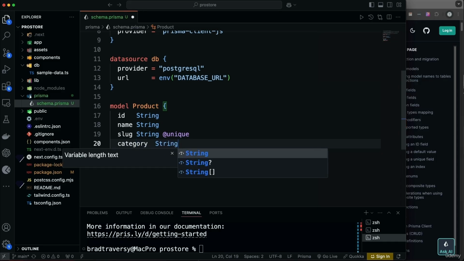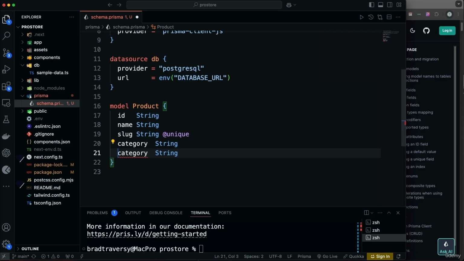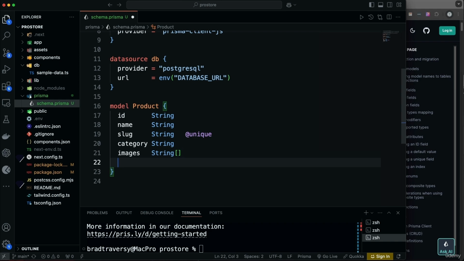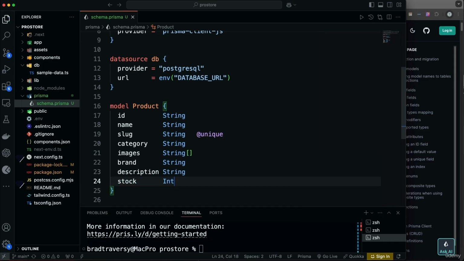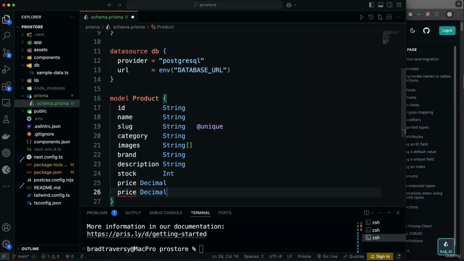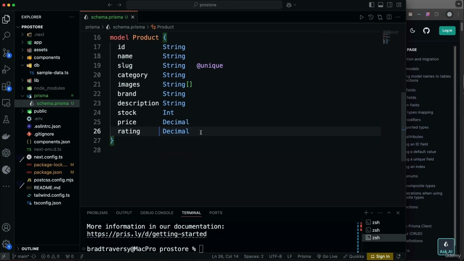So category String, we want images. Now, images is going to be an array of strings, so we just want to add brackets like that. Then we're going to have brand, so brand String, and let's see, description. So description, and then we're going to have stock, which is going to be an Int, so that's an integer. And then price is going to be a Decimal, and rating is also going to be a Decimal because you can have 4.5, things like that. And then let's see, numReviews. So numReviews is going to be an Int.